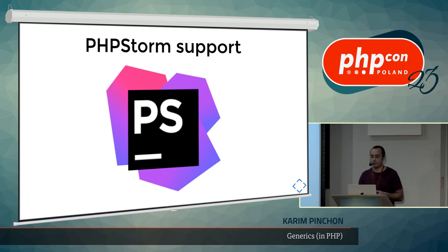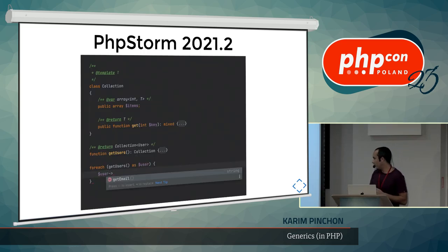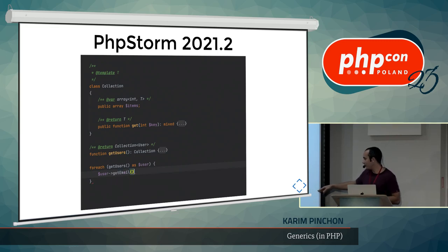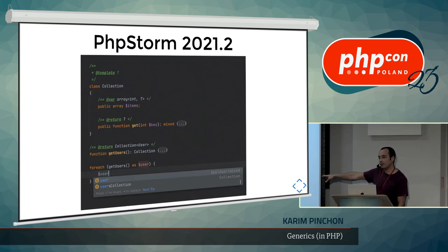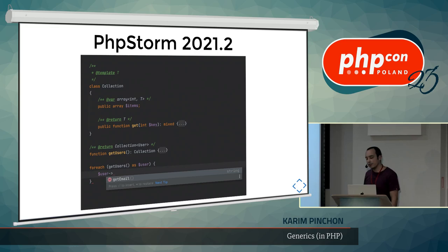So first of all, with the PhpStorm support, I stole this GIF from the JetBrains website, so guilty. But you can see that we have some autocompletion here without any @var annotation. And this is quite cool for the developer experience, right?